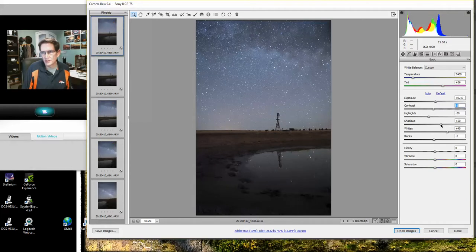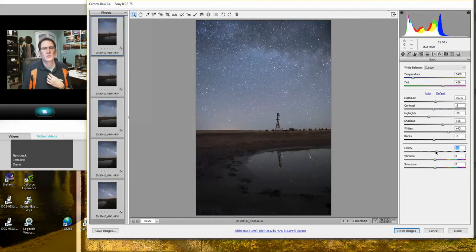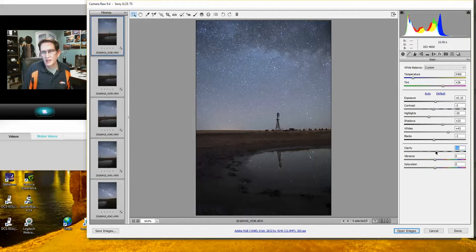Bring up some of the shadows here. I kind of like this area down here. Whites are usually your friend with Milky Way, but you don't want to overdo them because that does this here. Clarity is usually your friend, but don't do too much because I'm going to show you another place where we do kind of a special clarity that is really great for Milky Way images.